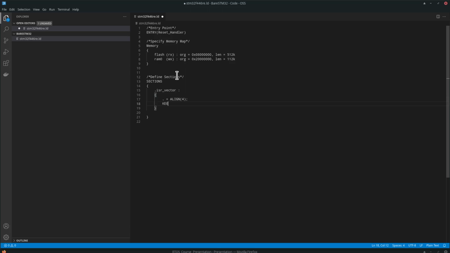We will keep the ISR vectors. We will define this in our assembly file later. This thing goes to our flash.